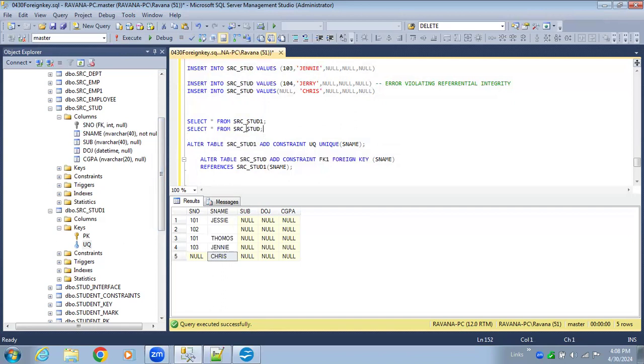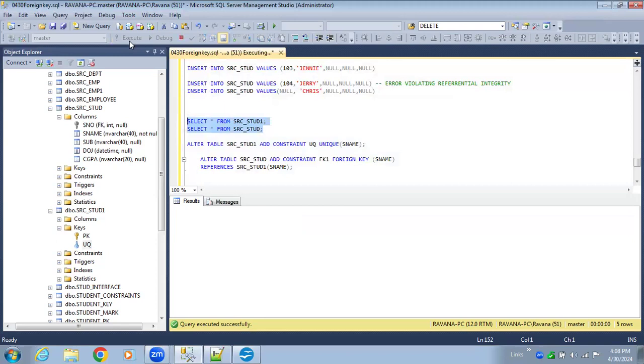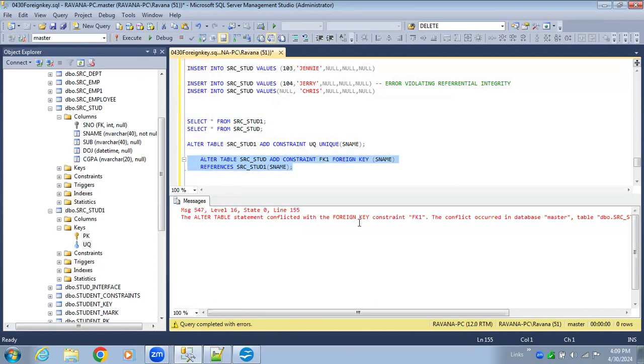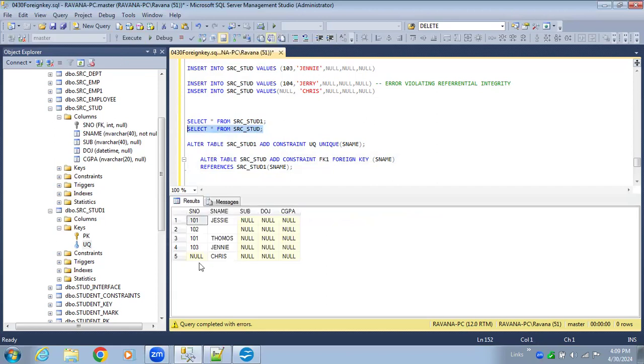So I cannot alter it now because, if you see, this is the master table. Jesse is there, but Jenny, Thomas, Chris are outside of this particular table. Hence, the data is not in line with the foreign key. It will throw an error. So now I'll have to refine the data to ensure it is as per the key.